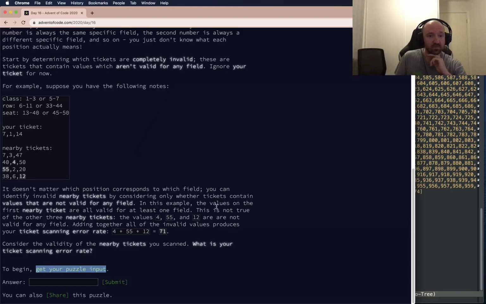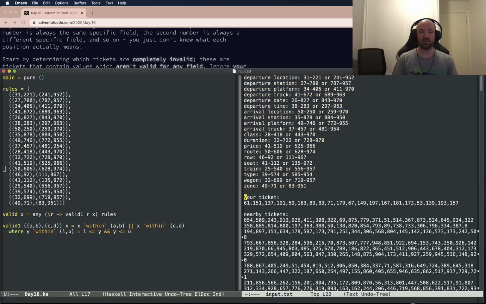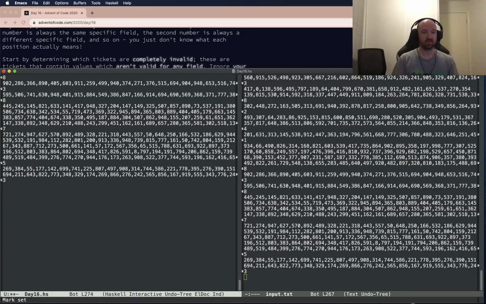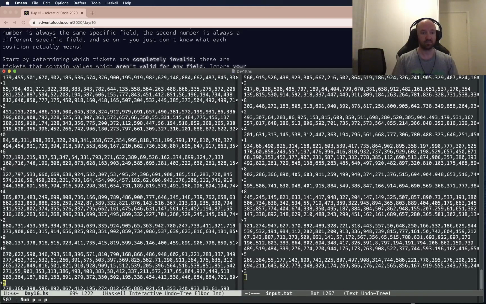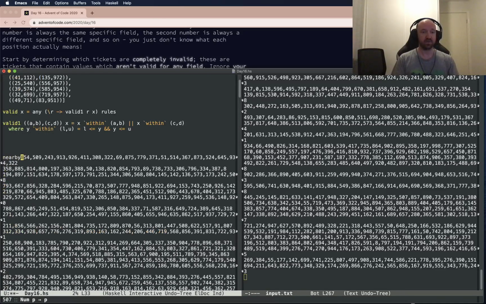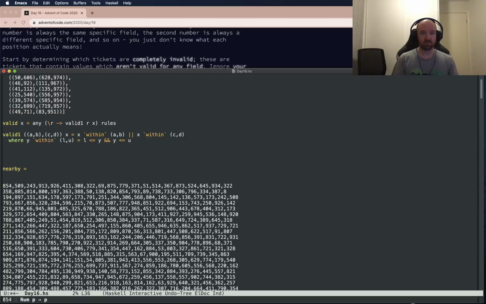In this example, the values on the first nearby ticket are... Consider the valid ones. Okay, so where are my nearby tickets? Nearby tickets. Goodness me, look at them all. All right, here we go. Nearby equals. Now we're going to have to do a bit of processing on these.